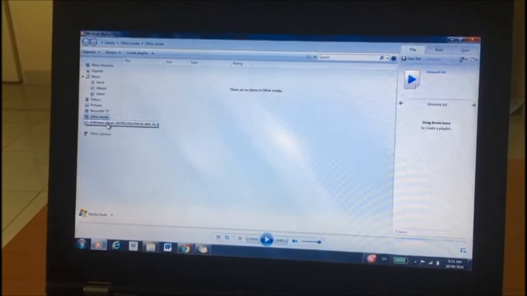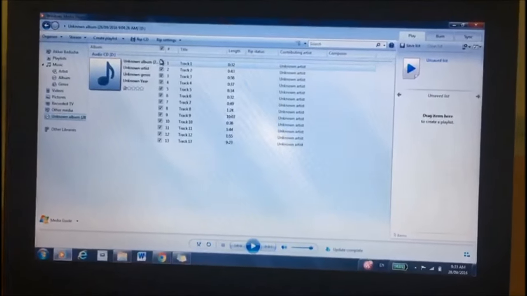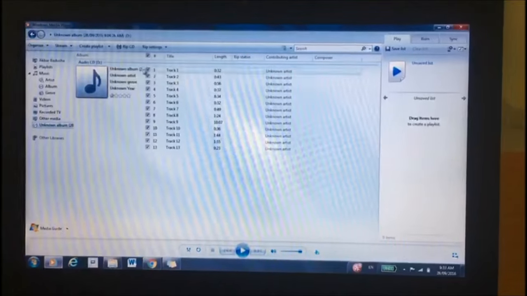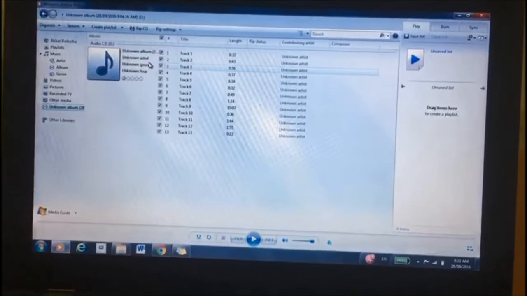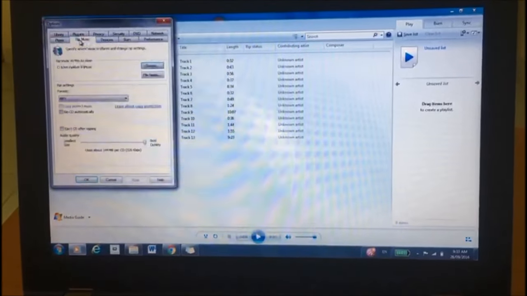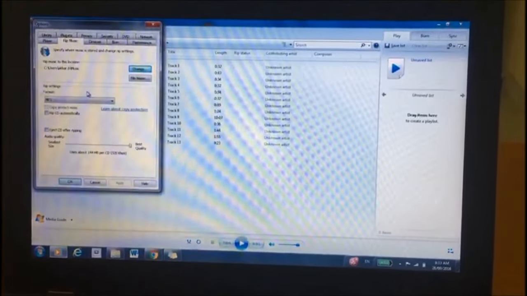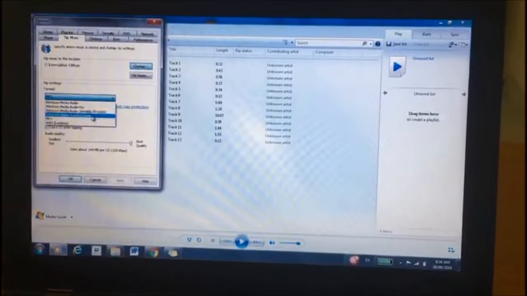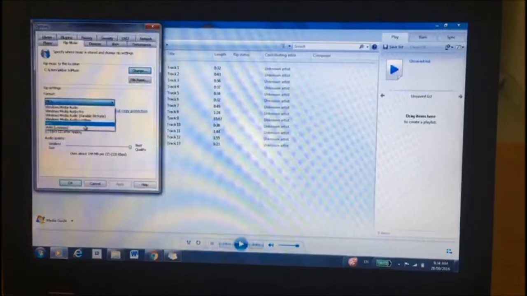See here, you can see all the files in the CD. Now we are going to copy the files into the MP3 format. So for this, you have to press Alt key. Now you can see the settings, tools, go to the tools and options. Here go to the Rip Music tab. See here, you can find the format, which format we are going to copy, MP3, WMA or WAV format.